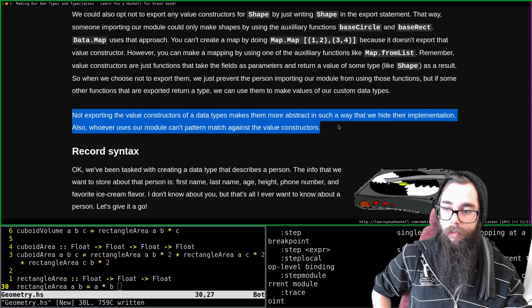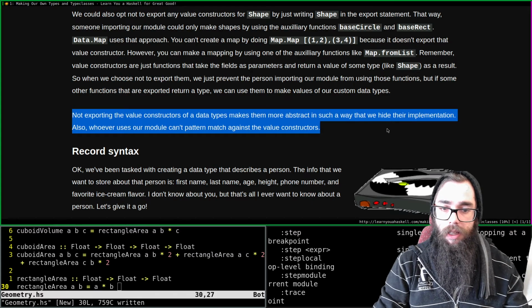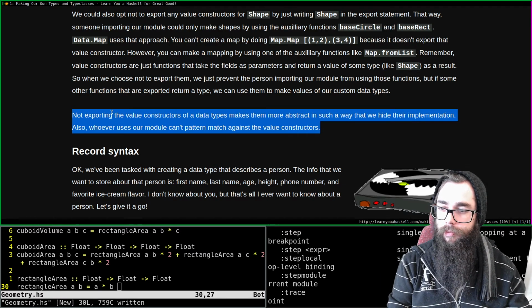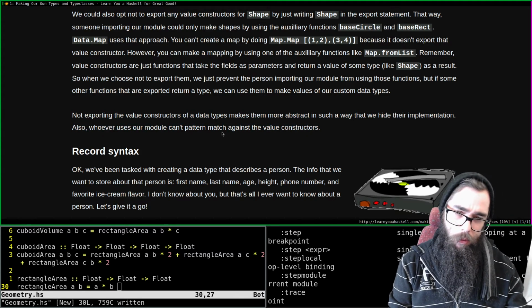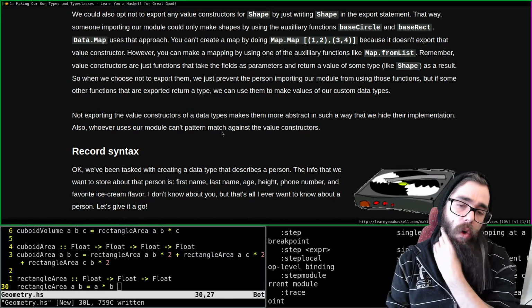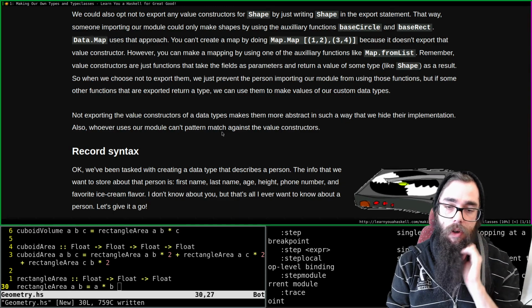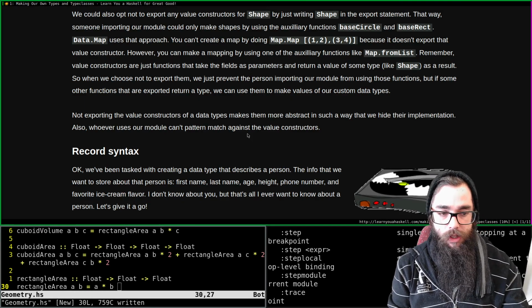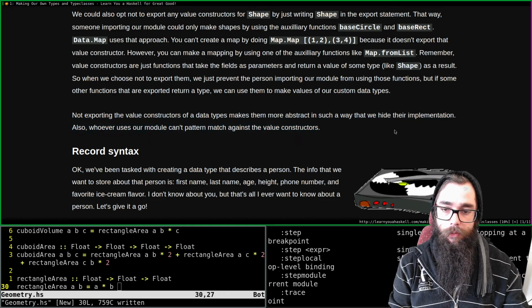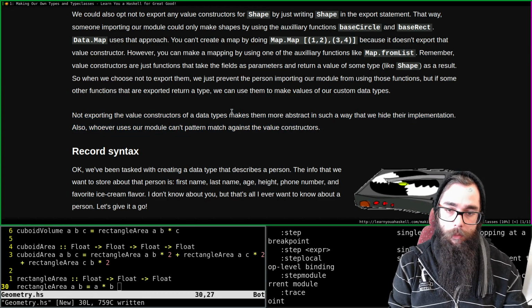The shipped level. Right. Not exporting the value constructors of data types makes them more abstract in such a way that we hide their implementation. Also, whoever uses our module can't pattern match against the value constructors. Why wouldn't we want that? Oh, right. We can create specific types that only we want to use. Just like we use helper functions, we can use helper types to make our modules easier to work with.